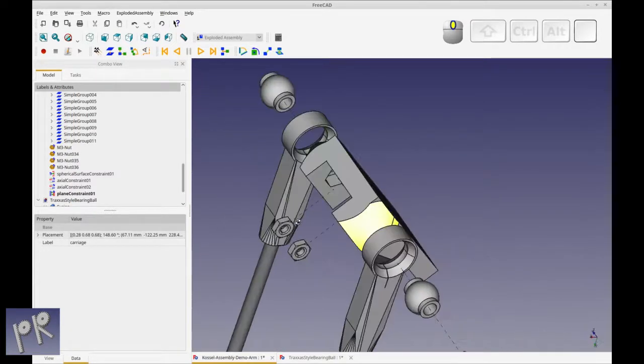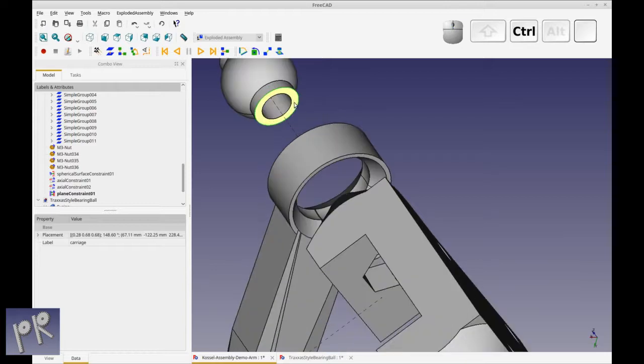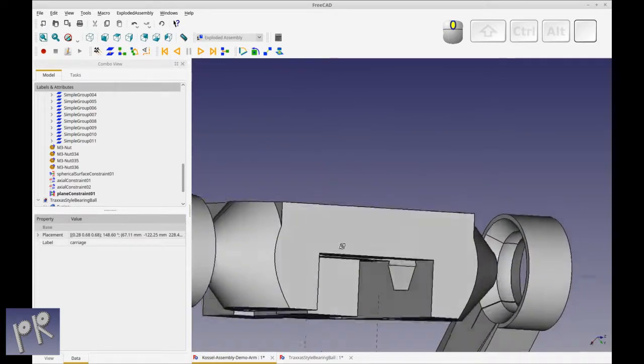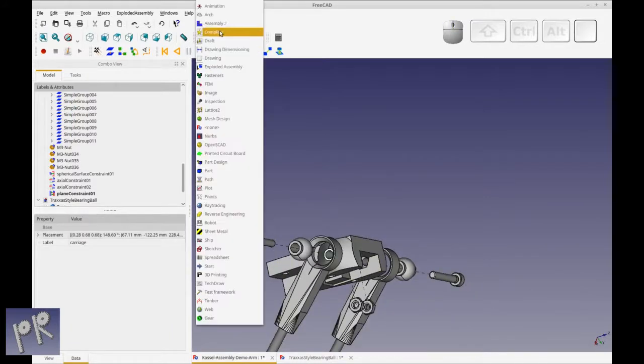Sorry, I'm in rotation confusion here. So I get these two planes, if I can get it. Ugh. Get rid of that line. Okay, so I have that one plane and that plane. So let's make a planar constraint there.